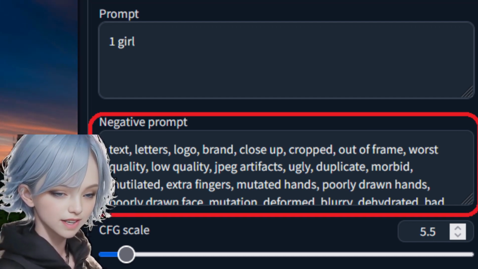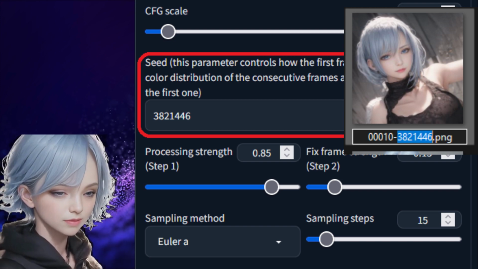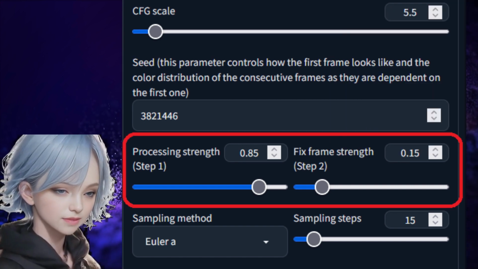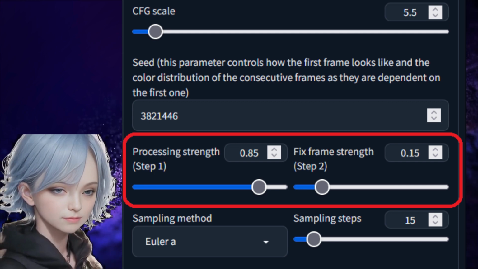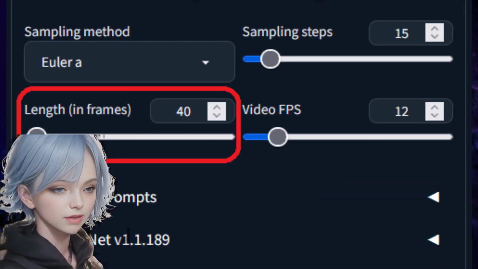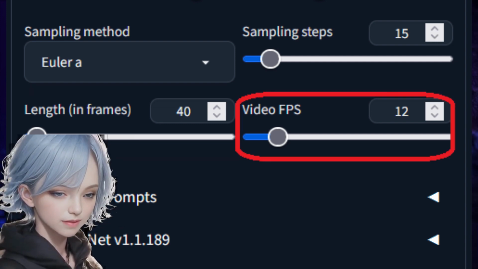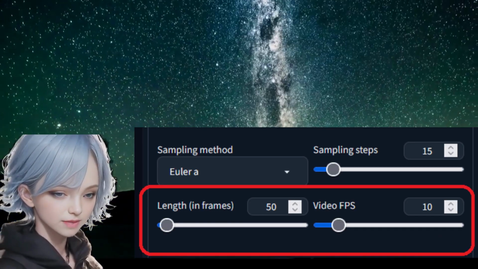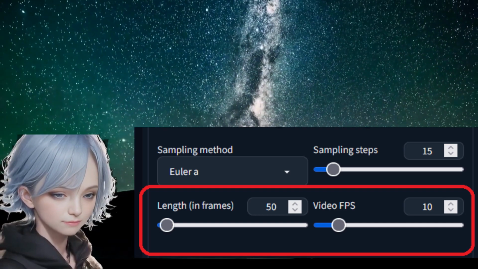There is a default setting for negative prompts, but you can also use your own prompts that you usually work with. The seed is obtained from a single image you want to use for the video, and you input that seed here. We will explain the processing strength Step 1 and fix frame strength Step 2 later on. The length in frames refers to the total number of frames in the video, while video FPS represents the number of frames used per second. For example, if the FPS is set to 10 and the length in frames is set to 50, the resulting video will be 5 seconds long.